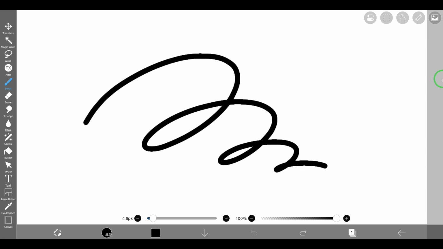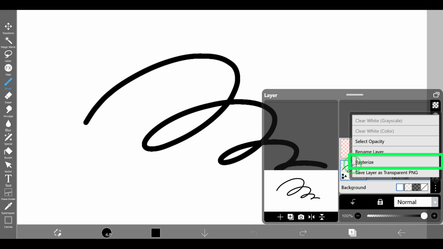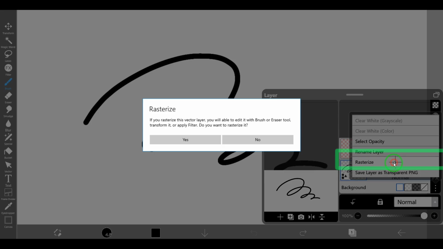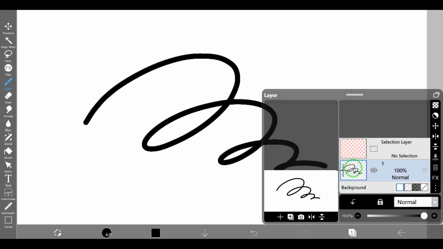I have drawn this line on a vector layer. Let's rasterize this layer. For that, let's open the layer window. This is our vector layer that we want to rasterize. We select it and then tap on the 3 dots button. And next, we select rasterize. When we confirm the rasterize dialog box by selecting the yes option, the icon of the vector layer will disappear, indicating that it has been converted to a raster layer.